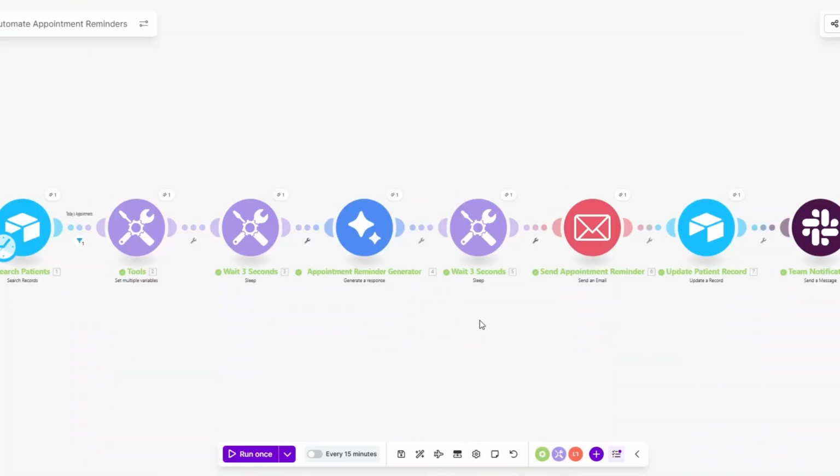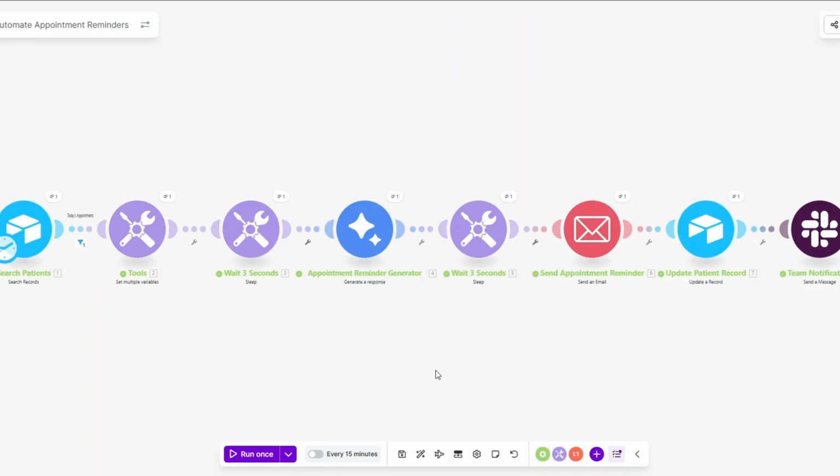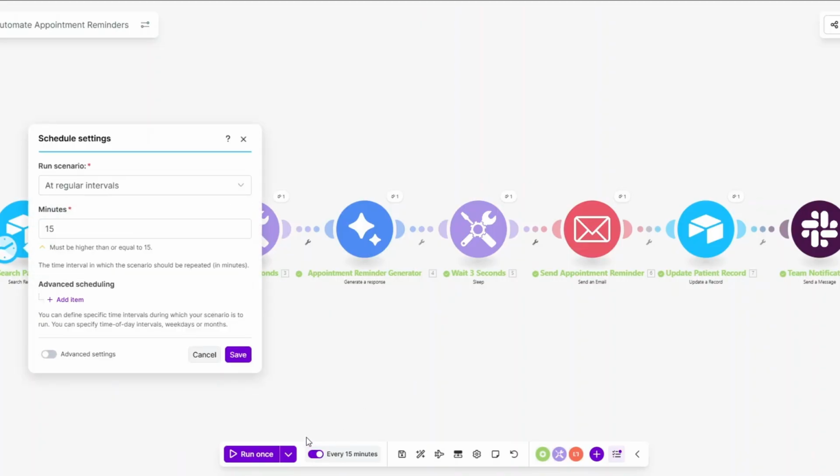So with the simple automation that we created here, we're automating sending appointment reminders to our patients or clients and notifying our team for them to follow up with the patients or the clients if they do not hear back from them. So now all that is left is just to turn this automation on.